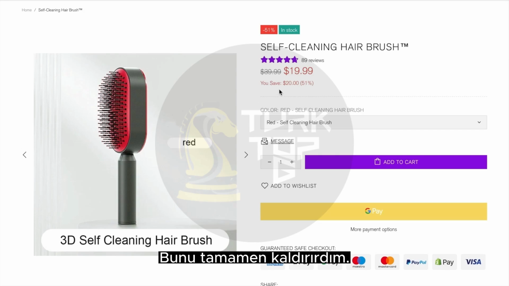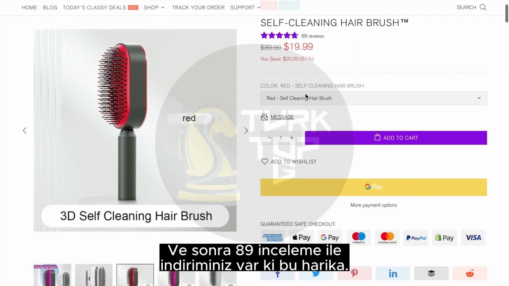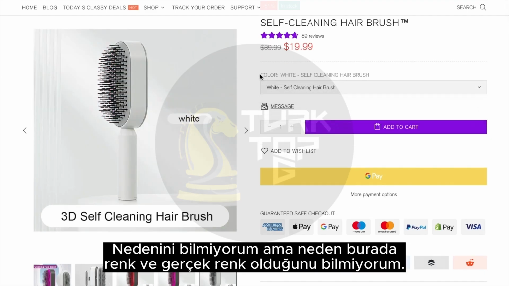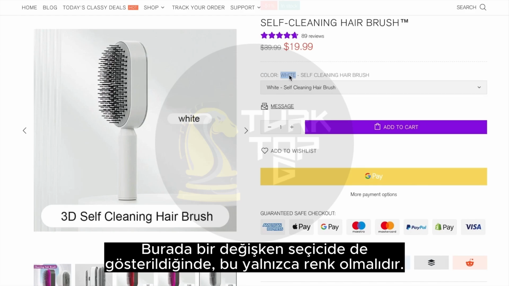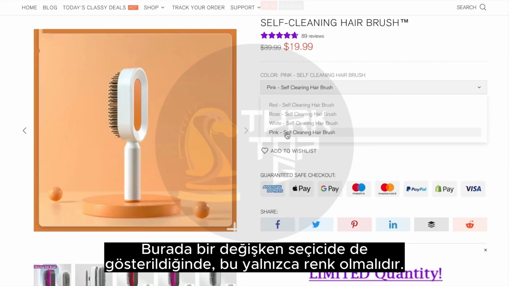I would completely get this removed. And then you have your discount with 89 reviews, which is cool. And then you have your variant picker. This doesn't look very good for some reason. I don't know why you have color and the actual color here when it's also shown here in the variant picker. This should be only color.